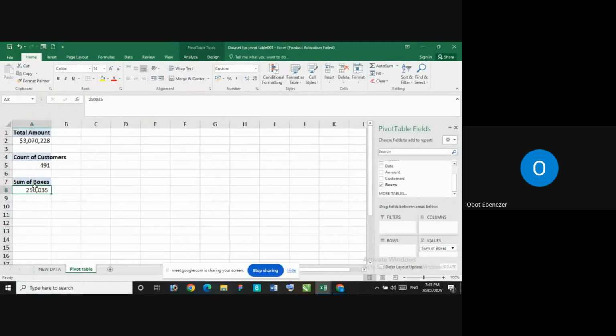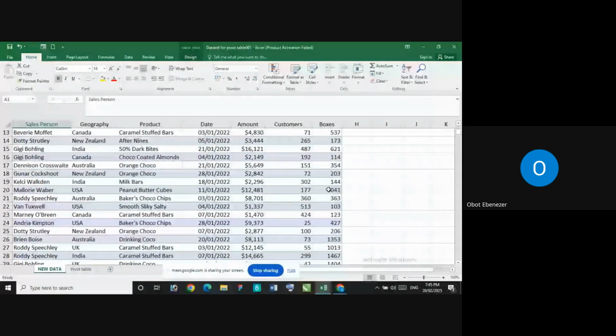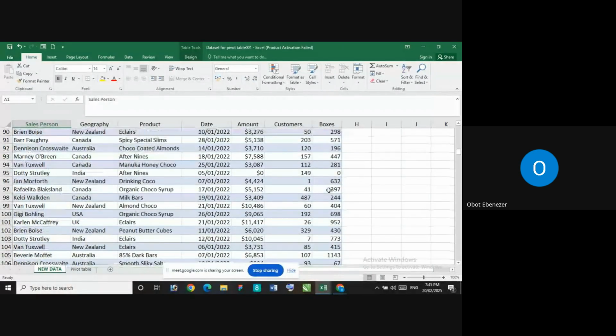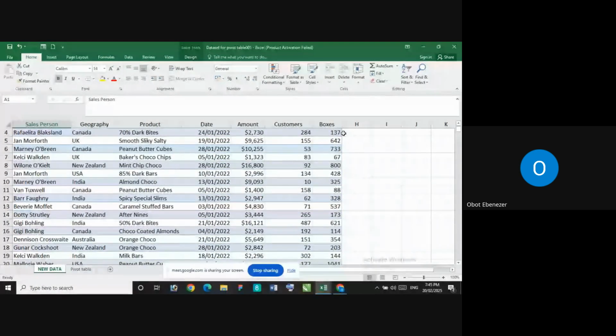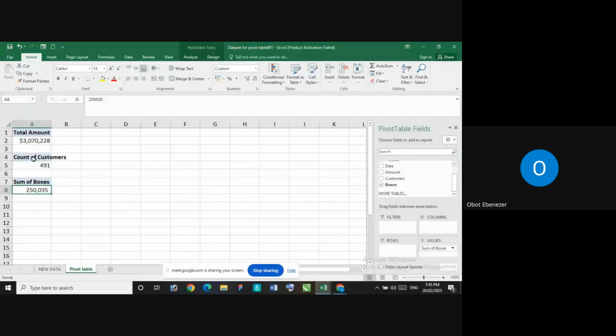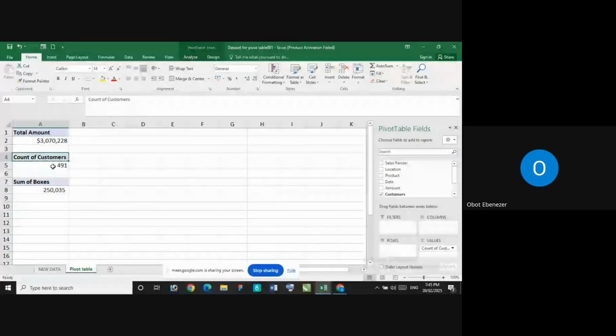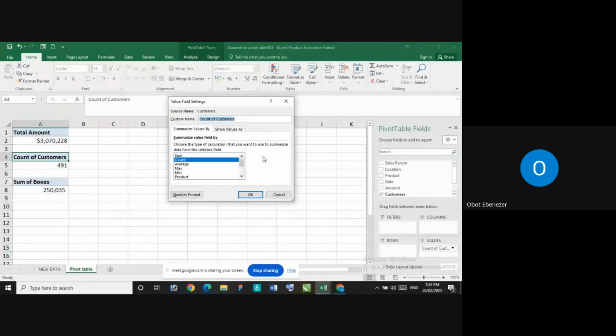If you use count, it will only count the number of rows we have. But what we are actually trying to get is the sum of all of this. So it is sum. Sorry, also for this customer, there's a mistake there. It is sum, not count. I'm sorry about that.